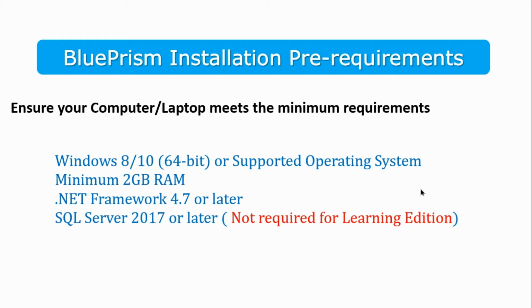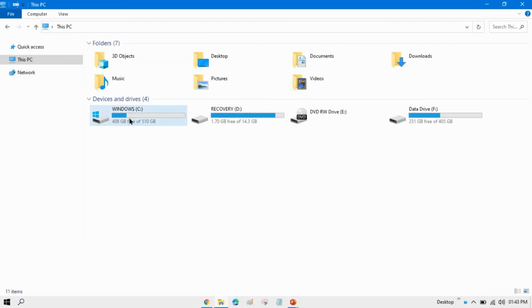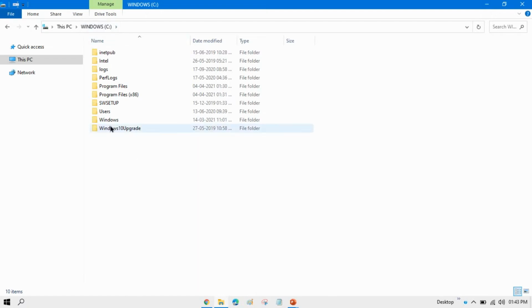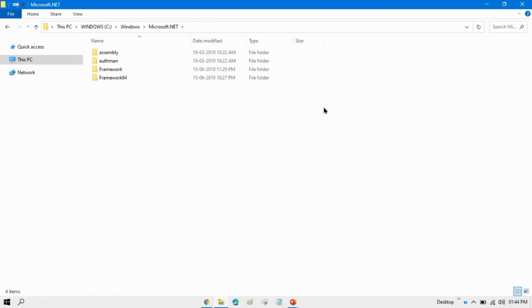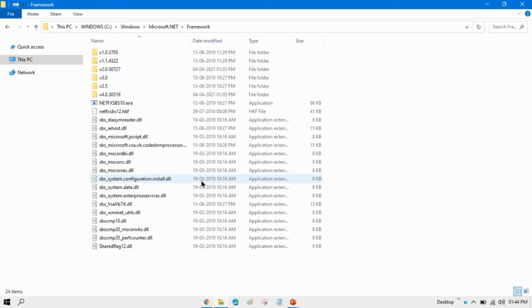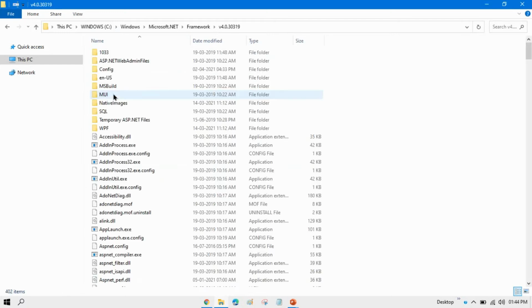If you want to check, you can go to C drive and then click on this C drive here, and then just double click on Windows and then find out here Microsoft .NET, then search for Framework and then find out the latest version of framework. Here you can see we have version 4.0. Double click on that and then search for accessibility.